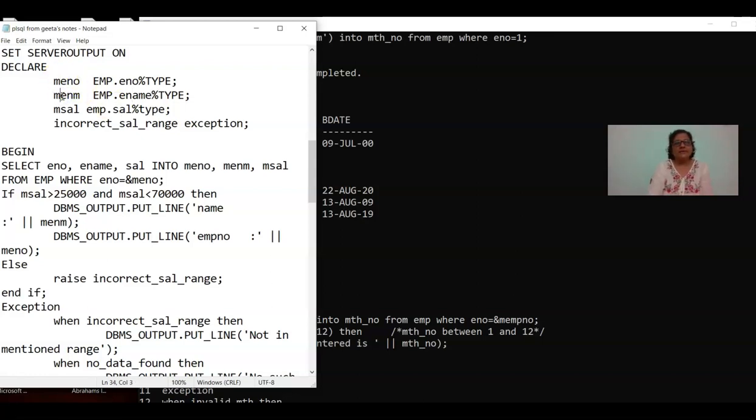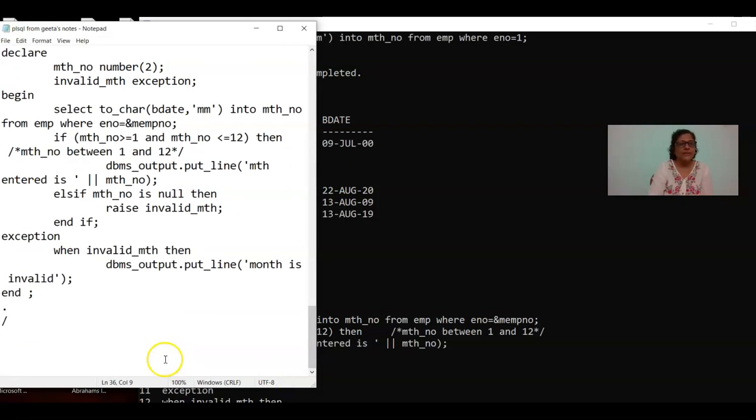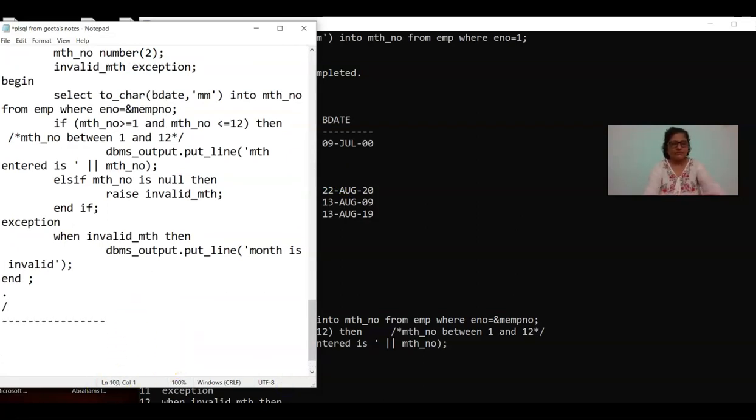The memory variables are generally given with m at the beginning. Obviously it is not mandatory, but that's a style. And here you can see the exception. But what is the exception? We didn't understand about it. So I would just let you know what the syntax of the exception is.